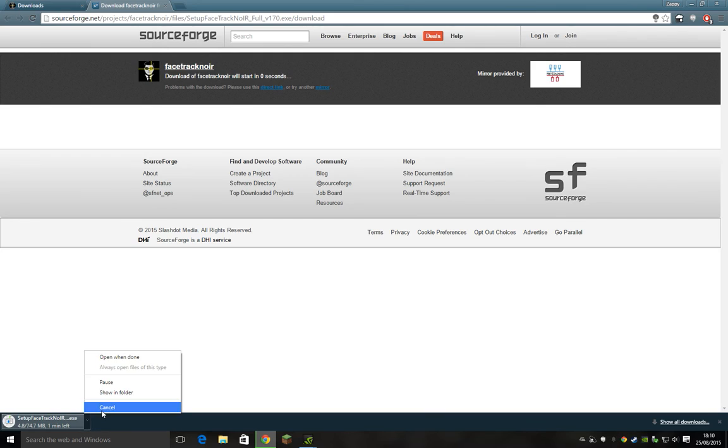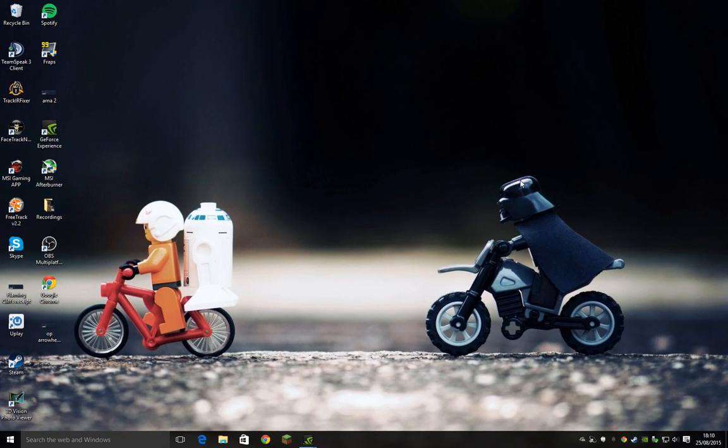I'm not going to download it because I've already got it, but once you've downloaded it, install it like any other software ever. Follow the instructions. There will be another thing that pops up after you've installed the proper FaceTrackNoIR package. It will take about a minute, and it's something to do with the joystick. I can't remember specifically, but you want to install that as well.